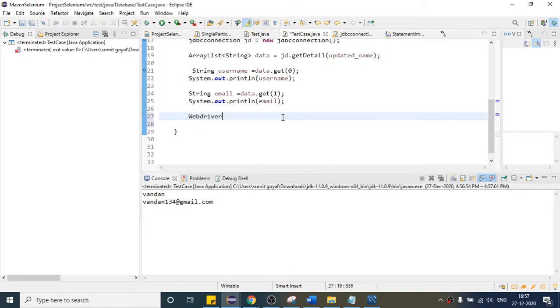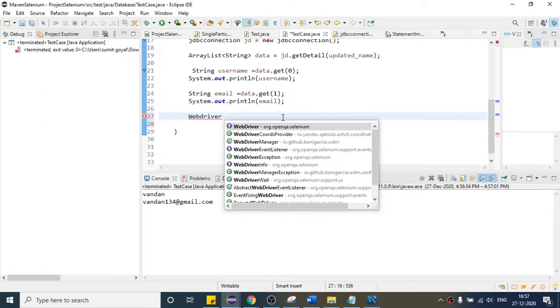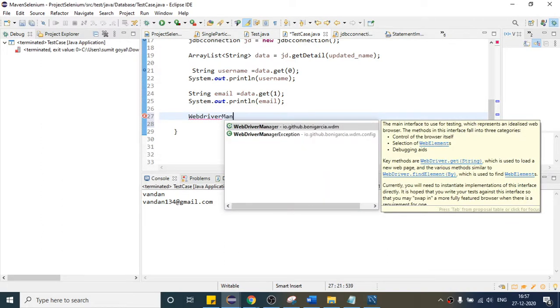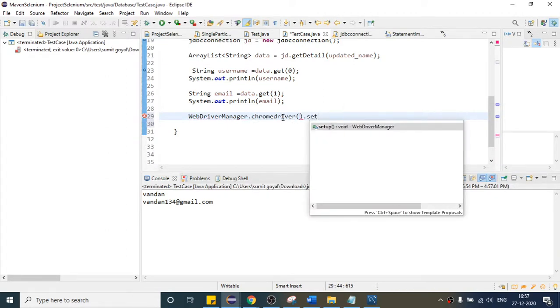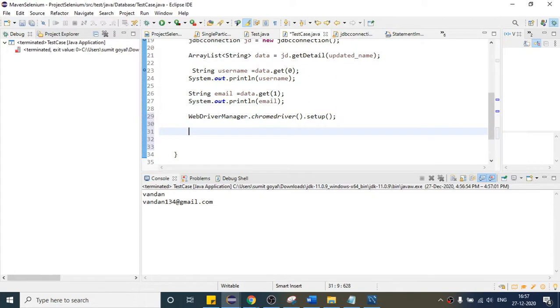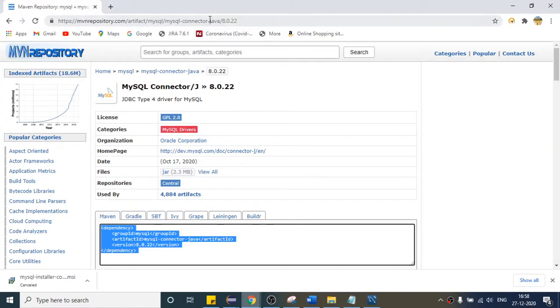dot Chrome WebDriver manager dot Chrome driver dot setup. So this will take care of my Chrome browser. And after that I will say driver equals to new Chrome driver, right? And let me import the package and let me open one website so that we can see how we can send the data.